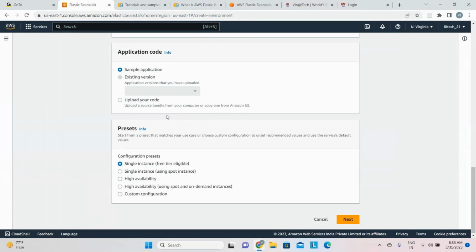Okay, now there is a preset. You want single instance, free tier eligible single instances, high availability using the spot and on-demand instances, or custom. This is a newly added feature called presets. They are asking which server you basically want, which EC2 instance: single instance or high availability. Suppose you select high availability, you can use that. Single instance you can use that. Go to next.